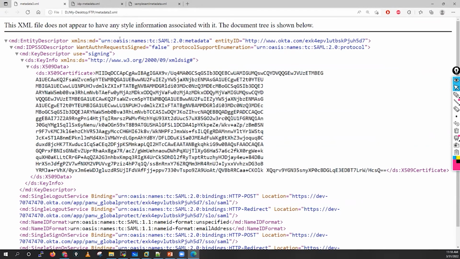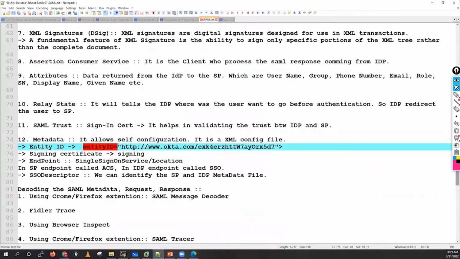This is the metadata. This metadata I have downloaded from the IDP, from Okta. It has your entity ID. Generally in metadata, you have a few basic components. This metadata is for SAML 2.0. The entity ID is the URL, we can say, of your service provider. So you will get this entity ID, where you will get the URL of your IDP.